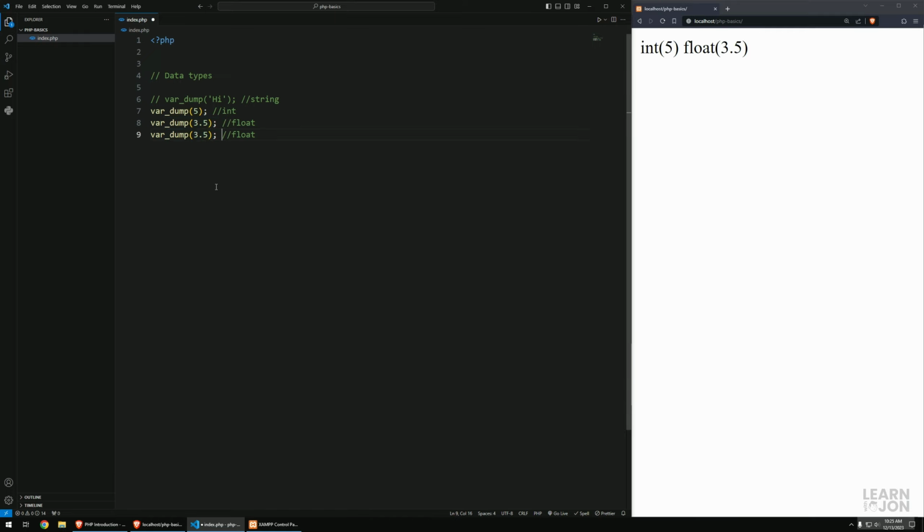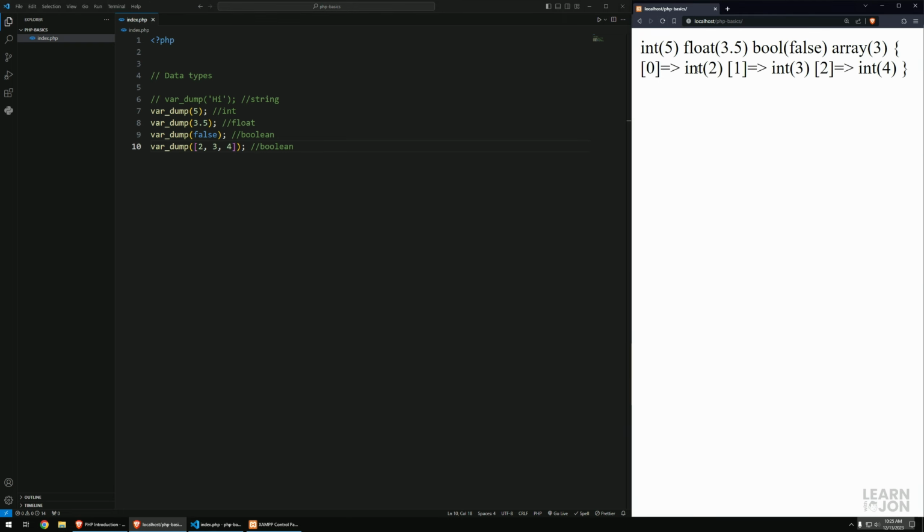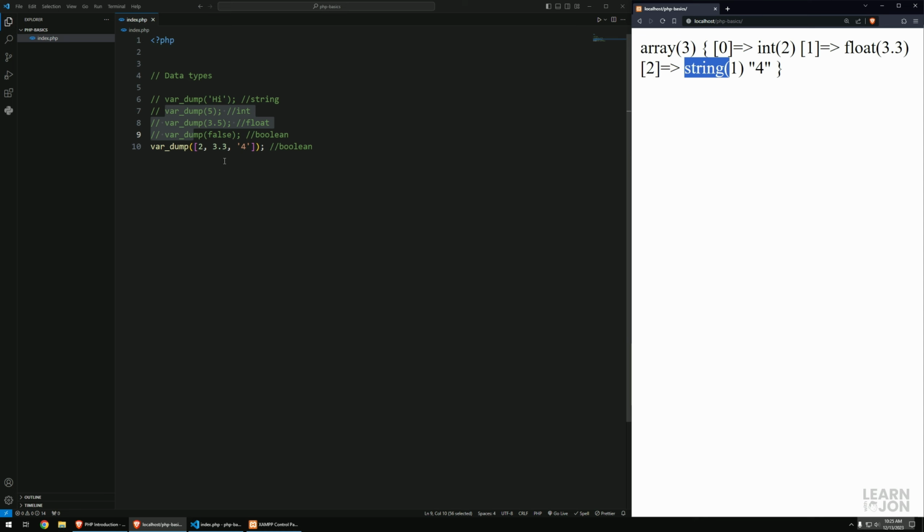So next we have booleans, which is basically true or false. So like many other programming languages, we have a boolean that says it's either true or false. And we've seen arrays already. So array is a collection of values, and it could be any value in here. It could be an int, it could be a float, for example, it could be a string maybe. Let's turn this into a string, and let's comment these out. And you can see we have an int, a float, a string, and so on.